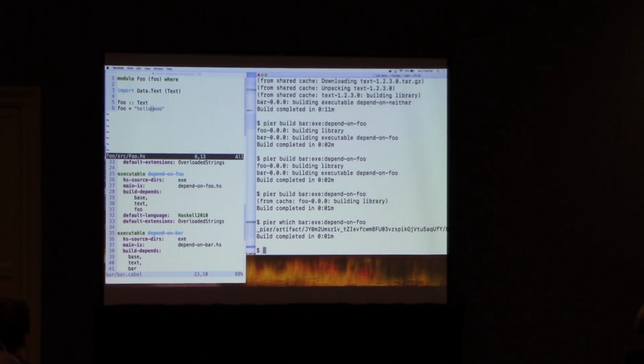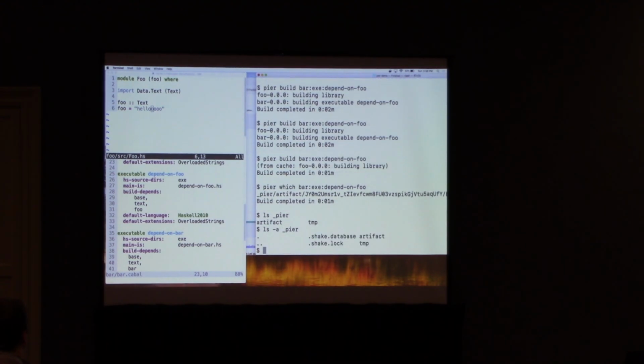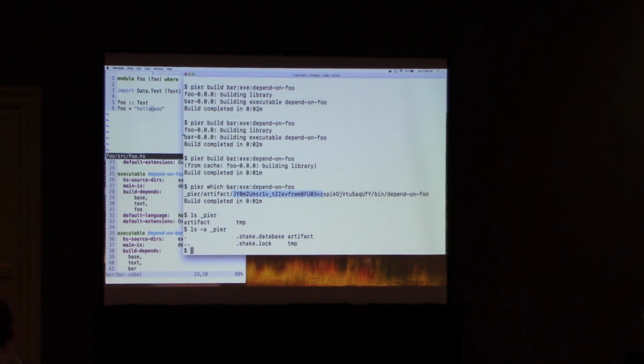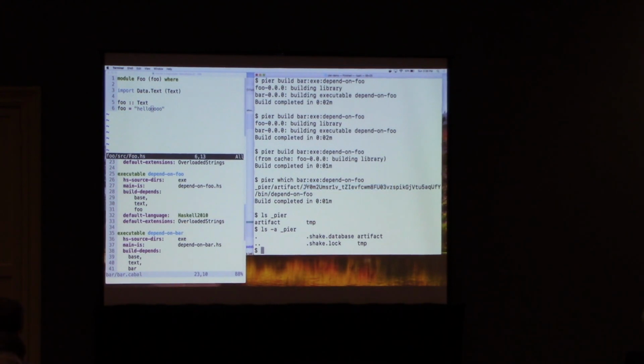More precisely, if you run Pier which will tell you the location of it, Pier stores everything in this underscore Pier directory. So you can see there's some Shake metadata that's stored, and also the artifact, which is something specific to Pier, and it stores it in this. Let me get this whole thing on the screen. There you go. So it has this hash.